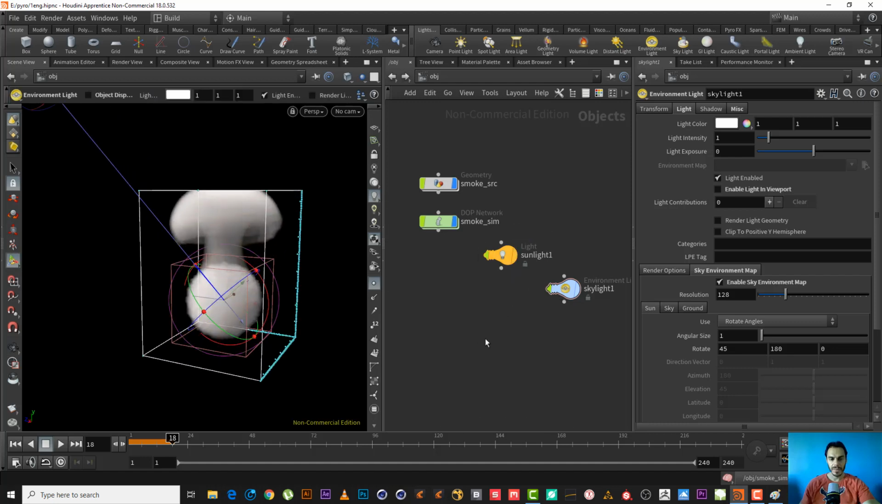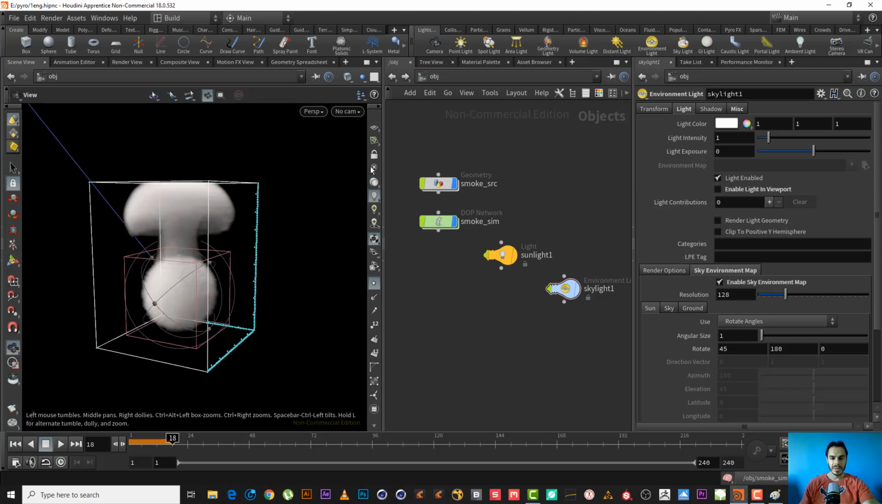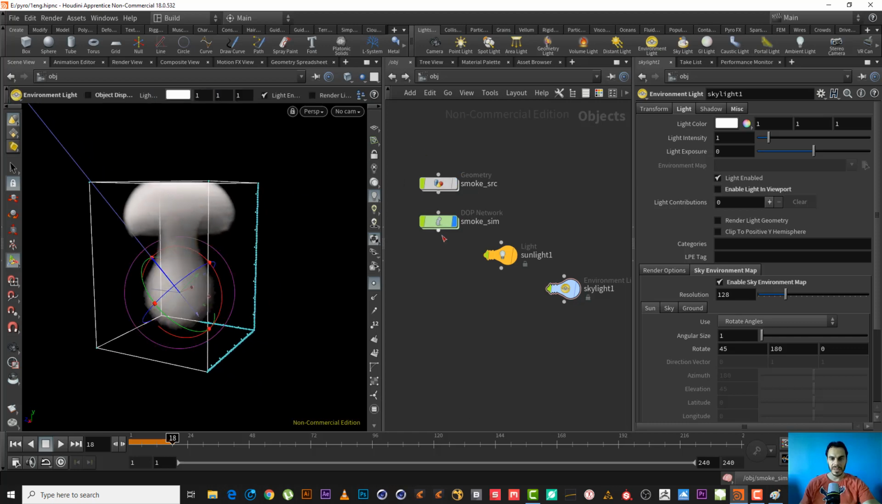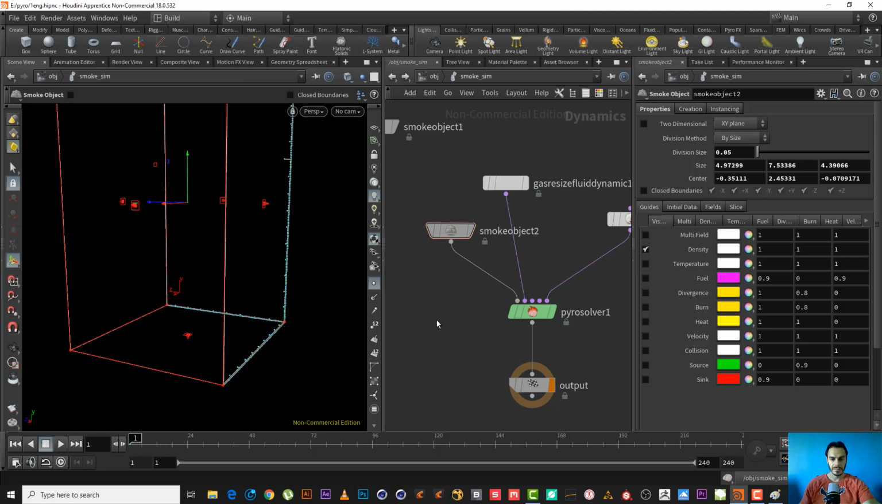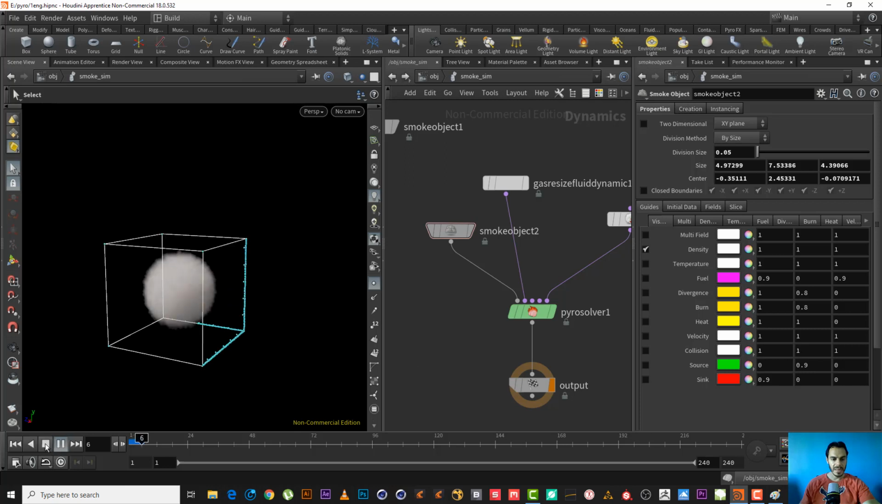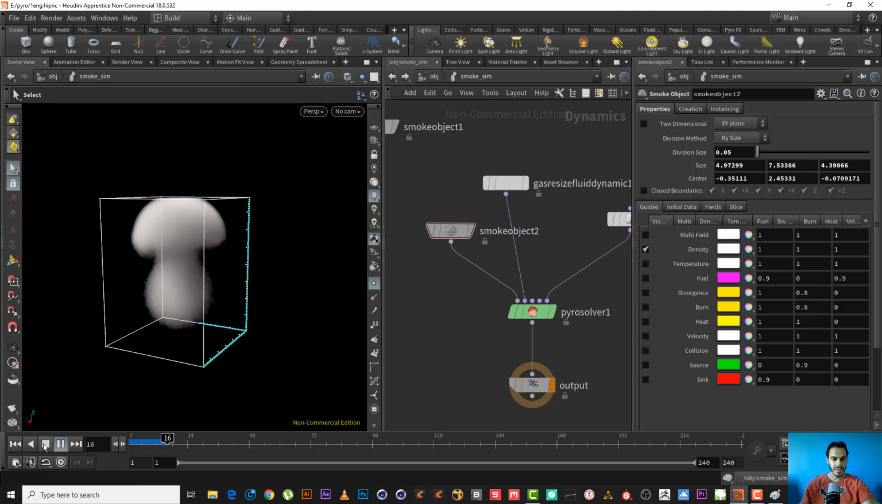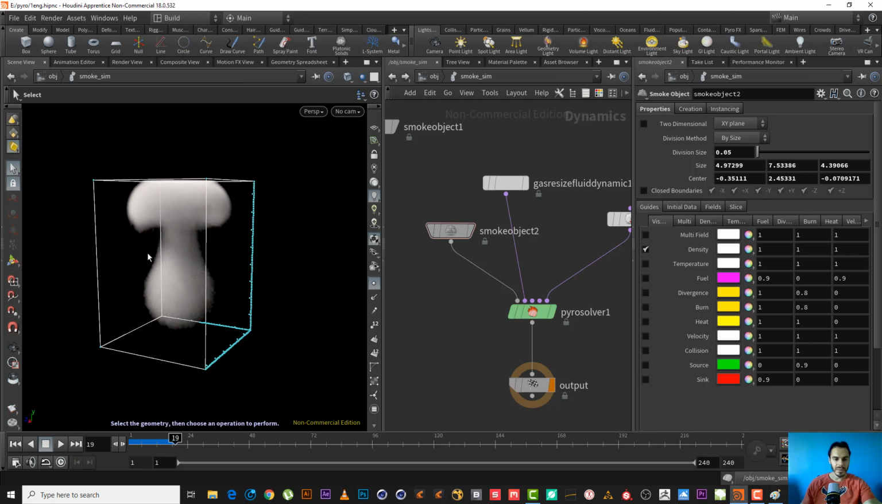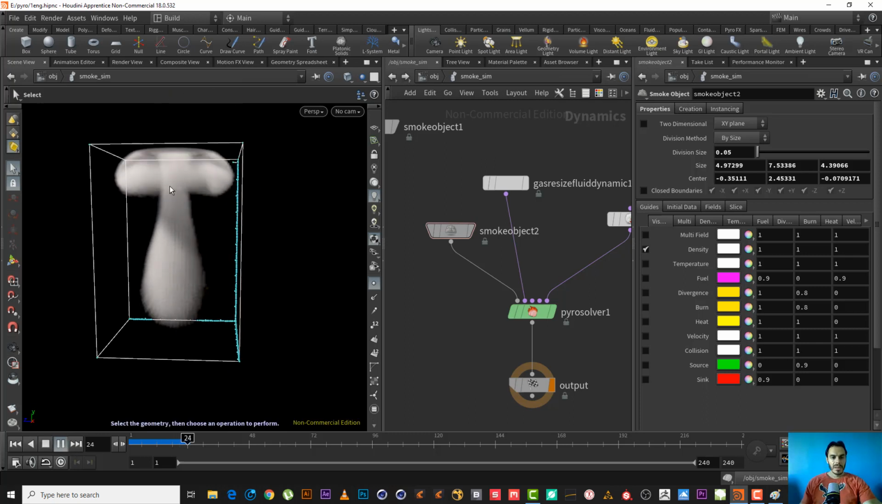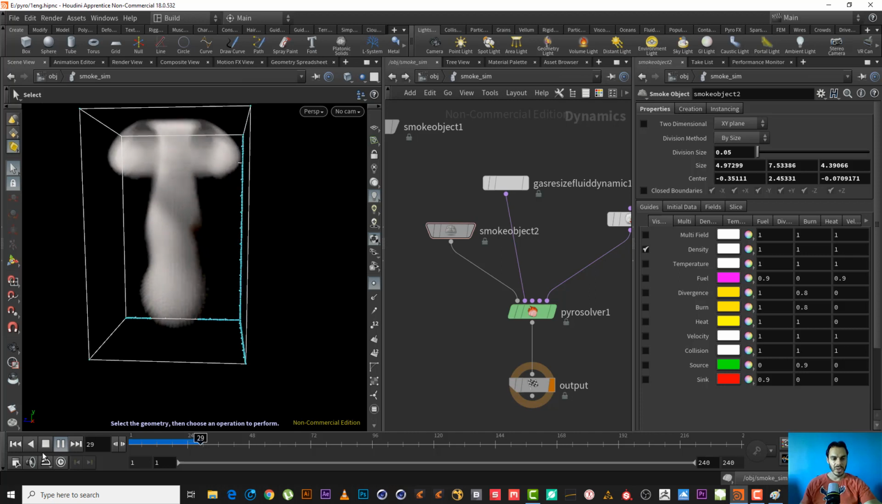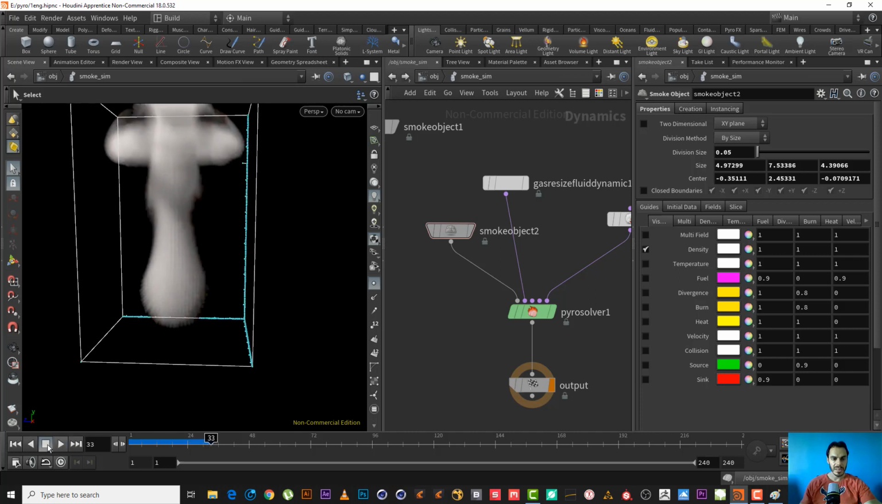Okay. So let's hide the smoke from the... Okay. Let's choose this. Let's display. Now we can have better view. Now we can see the smoke simulation and start to judge it and change it.